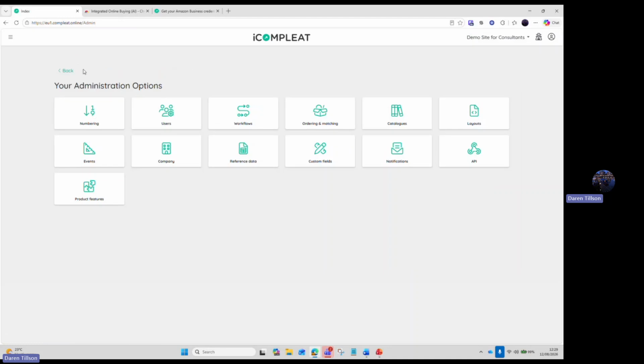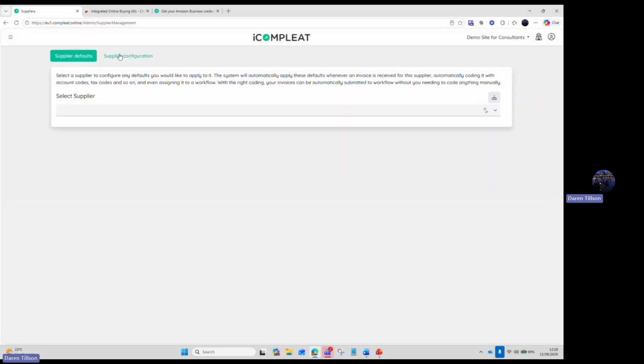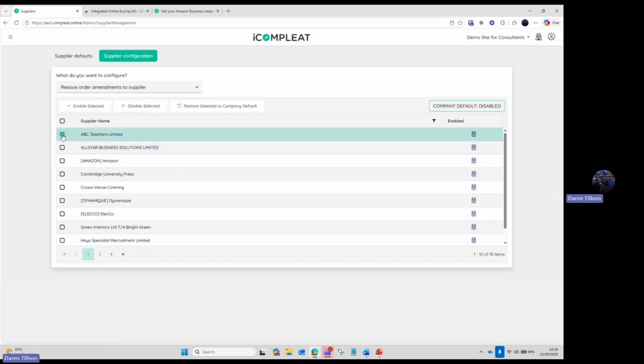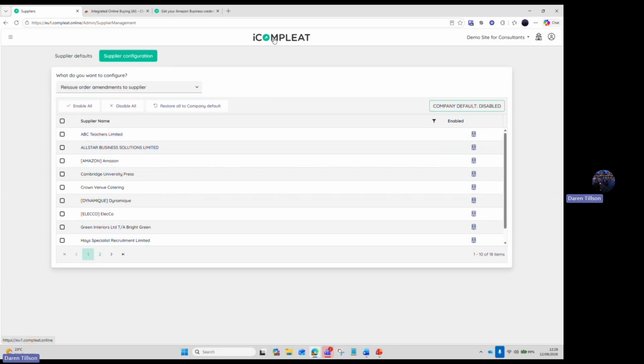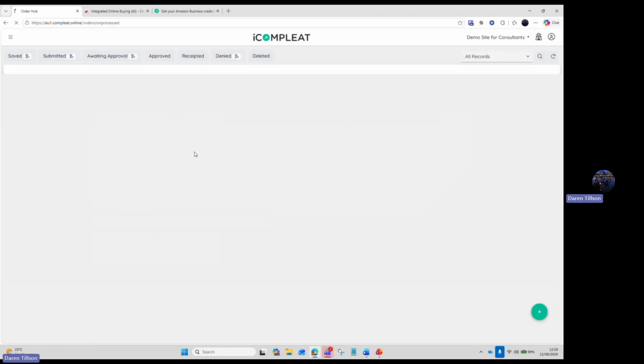But what we would then be able to do is, through the suppliers tile from the main home page, on our supplier configuration, decide which suppliers we do want to have send automatically, if any. But as I said, we can ultimately still have the user manually send them once the amendment has been approved. So that's so far the only configuration that would be required. So that's the users, and then the ordering tile of the configuration side.